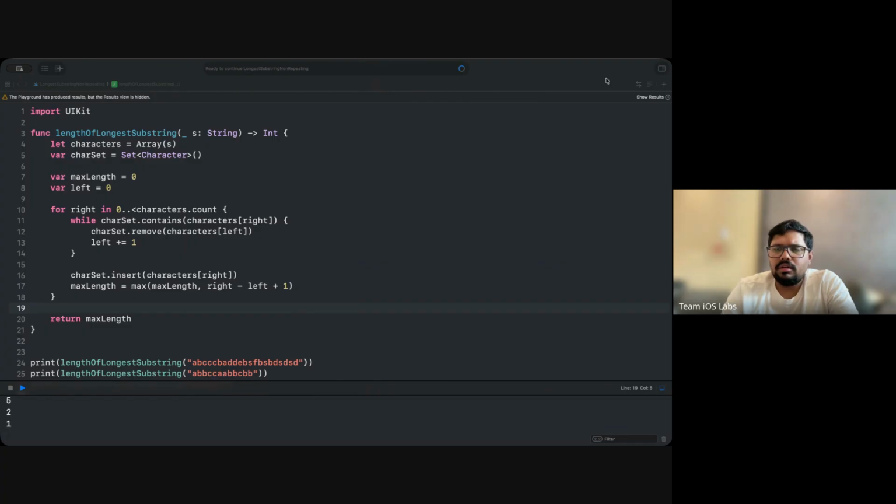Just a minute. Easy sliding window problems. Yeah, just a second. Let me open it here.